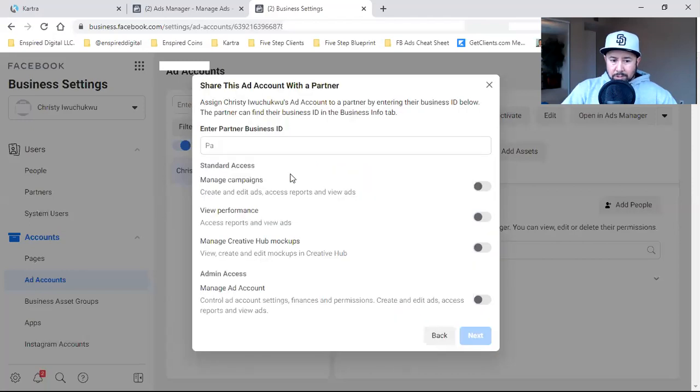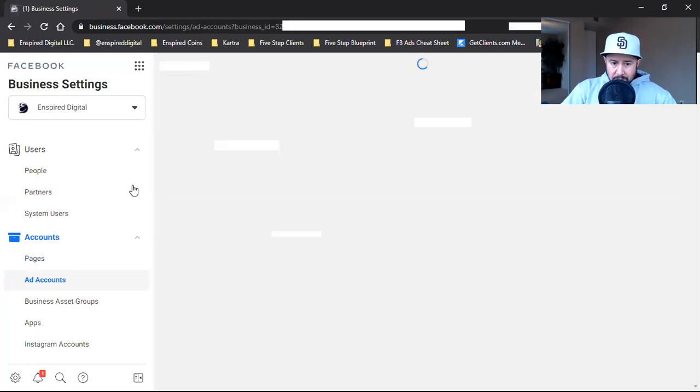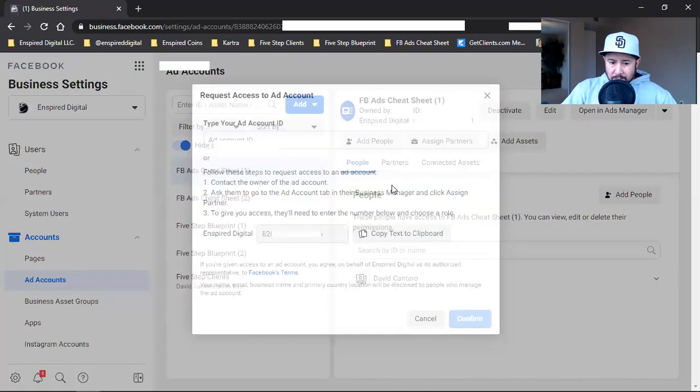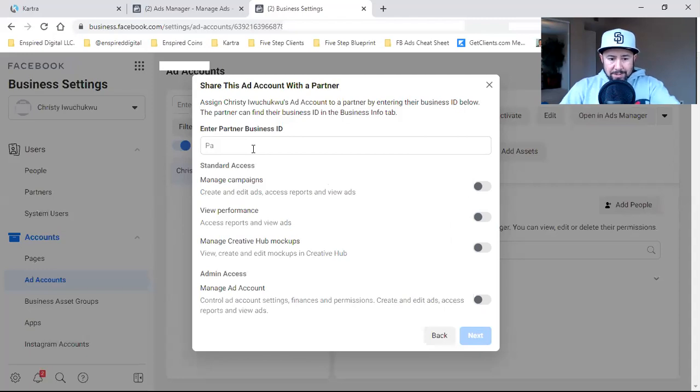Now I'm going to come over here to mine, to ad accounts right here. This is mine. I'm going to click on add, and go to request access to an ad account. I'm going to go with the bottom option, so I'm not going to type in the ad ID number there. I'm going to copy this ad account number right there, and that's what I'm going to bring over to her business ID over here. So I'm going to paste that in.